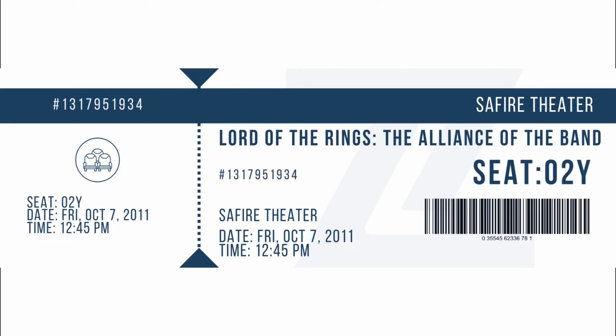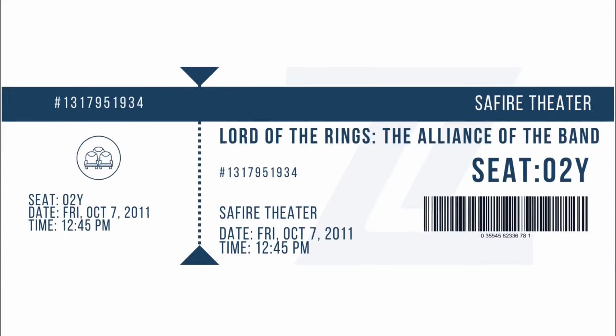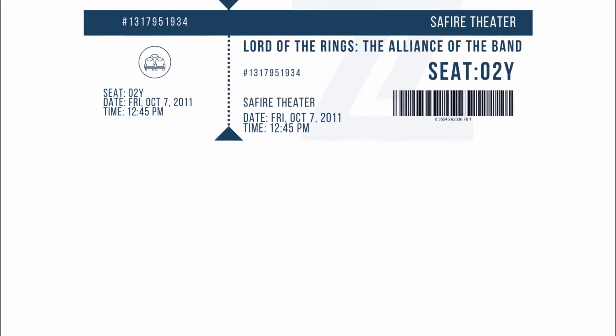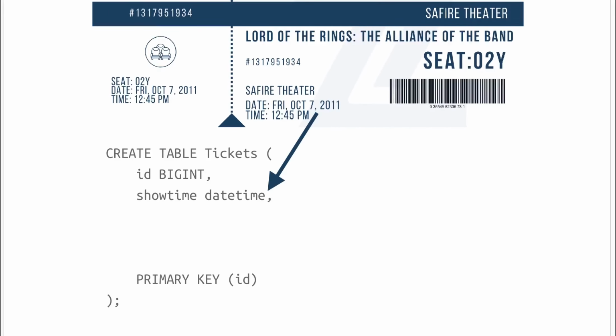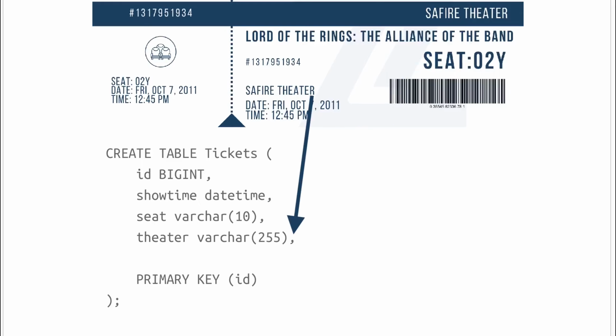We pretend we are the front office of a movie theater selling tickets to customers. The data shown on the ticket below is represented on a single table. We run all our queries against this table.